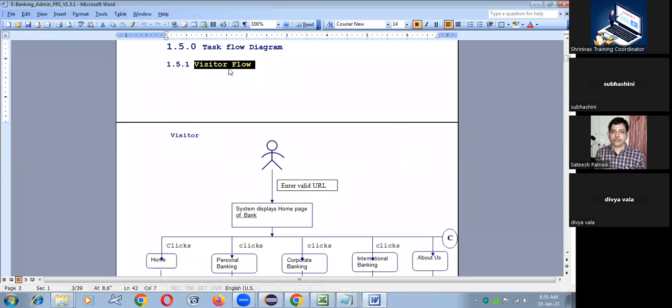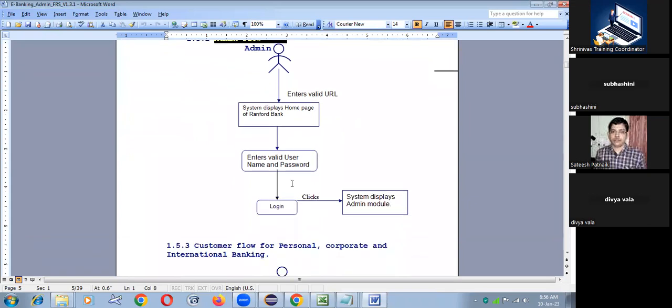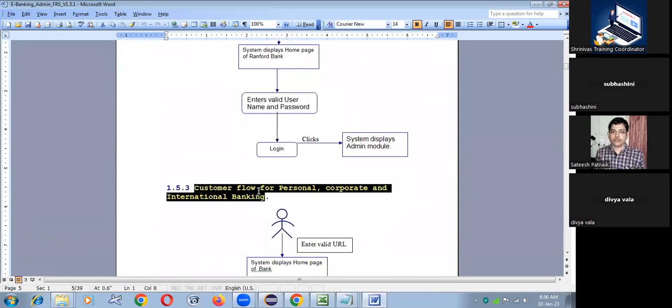Are you okay with the 4 diagrams? The first diagram is a visitor flow. The second diagram is an admin flow. Admin can directly log in. The third diagram is a customer flow.